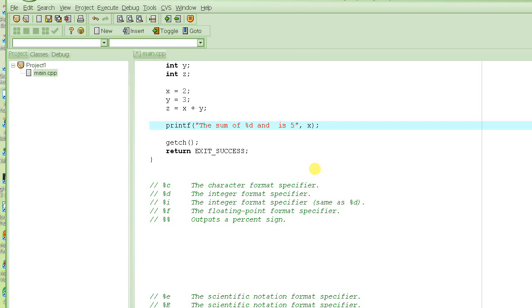Similarly, instead of 3, I'm going to change it to %d and then write y, because we want the second operand to be printed here. And then for the result, we'll change it to %d and then place z here. So essentially we are telling the compiler to print the sum of, then the value of x and the value of y is the value of z. So let's see how the compiler deals with it now.